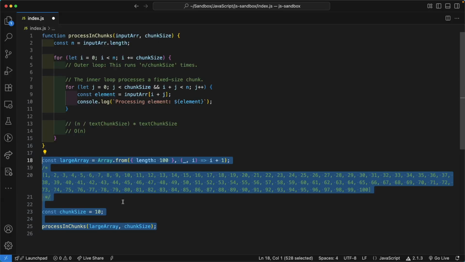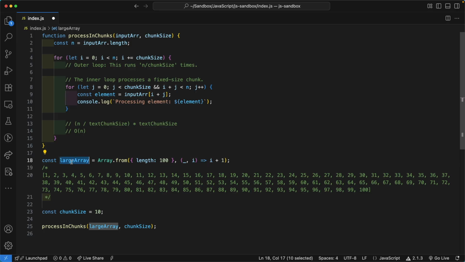We would run the function like this, and this array would be the output of this large array constant, and then we are setting our chunk size to a fixed size of 10.